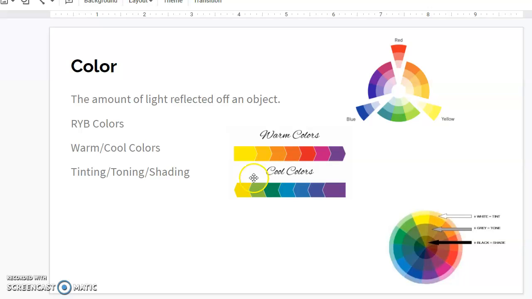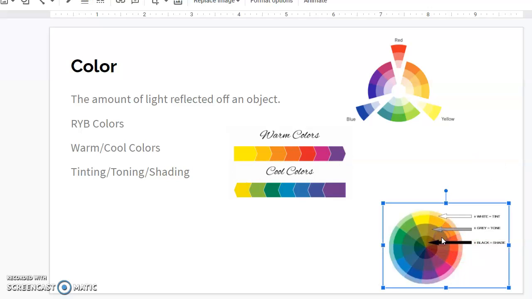So yeah. Tinting, toning, and shading. So right here in the lower right corner, white, we would use it for tinting, gray, we would use it for toning, and black, we would use it for shading.